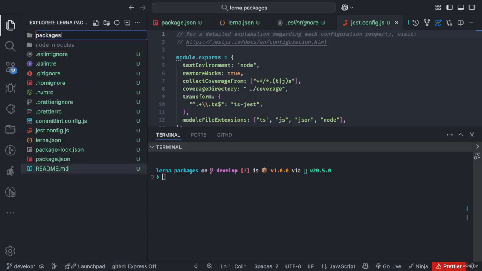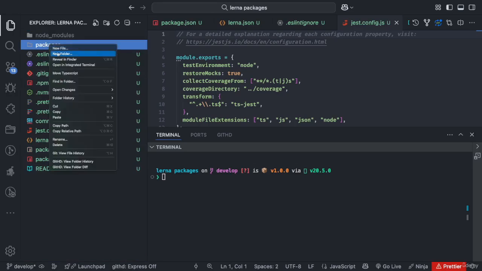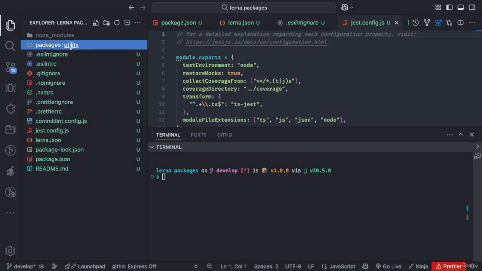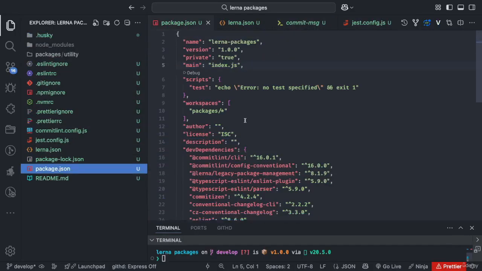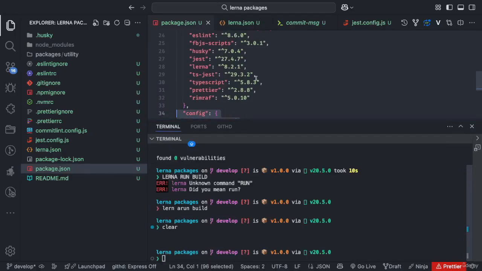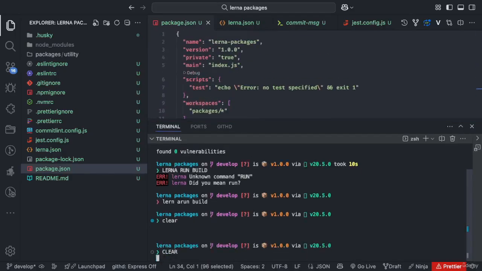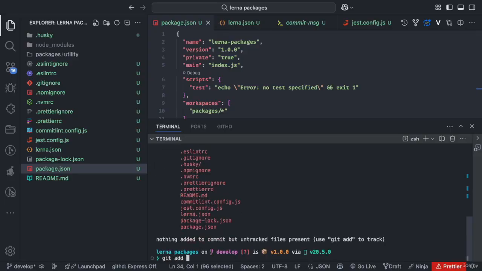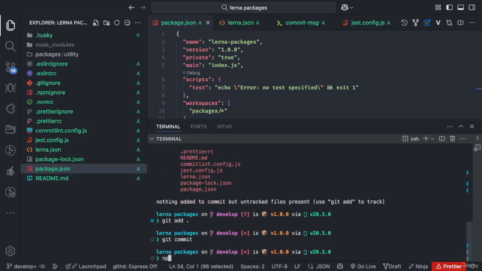So here I'm creating a packages directory. I have ESLint, Prettier, prettierrc, commitlint config, Jest config, lerna.json and all. Now let's start updating our script. This is the commitlint setup, so that we can enforce commit conventions on all the commits we are adding. So I will just do git add, git commit.